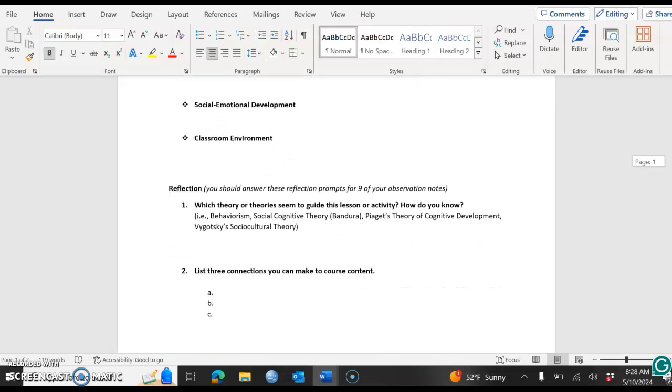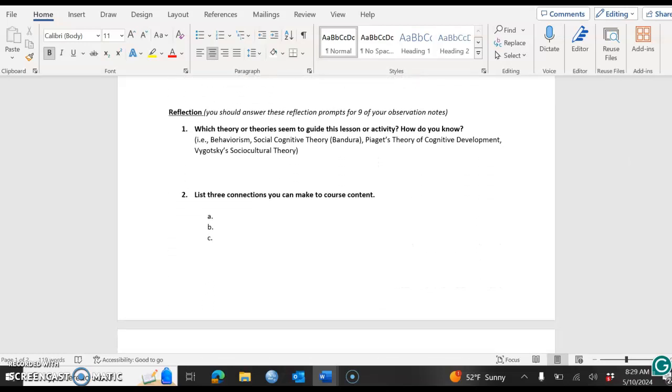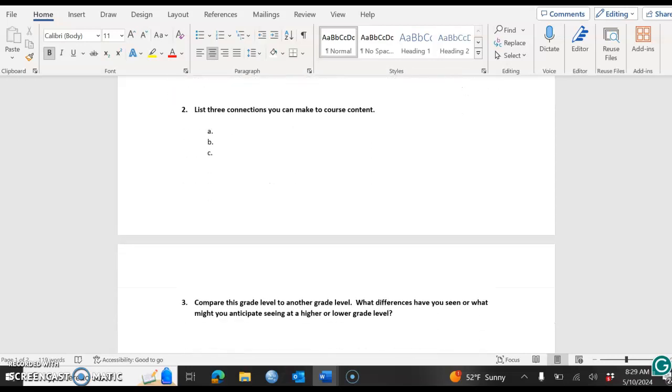For 9 of your observations, you are going to do the reflection piece, where you need to tell me which theory or theories seem to guide the lesson, list 3 connections you can make to the course, and then compare the grade level you are observing with another grade level, whether that be higher or lower, and what differences you have seen. Or if it's one of your first observation notes, what might you expect at a higher or lower grade for what you were able to observe.